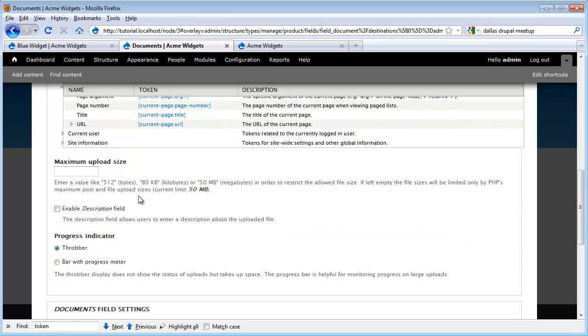Then scrolling down the page, we get to our maximum upload size. If we don't put a value here, it's going to use whatever our maximum size is that's set in PHP. On my installation, this is set to 50 megabytes, which is right here. But on your installation, it might very well be something different. I do want to limit our maximum file size upload to something a little bit smaller, maybe 5 megabytes.